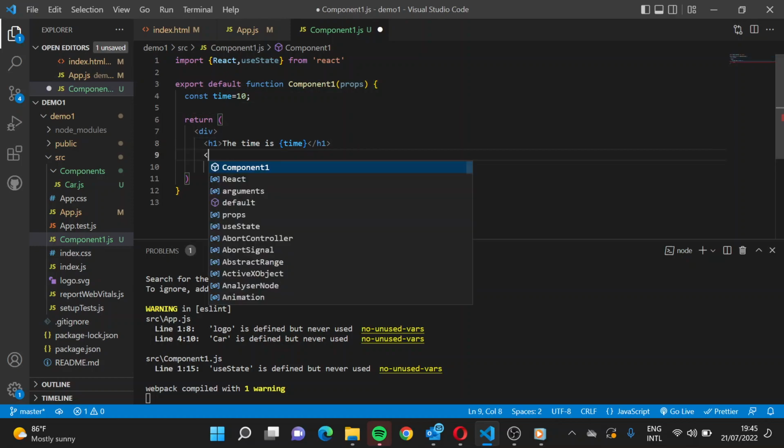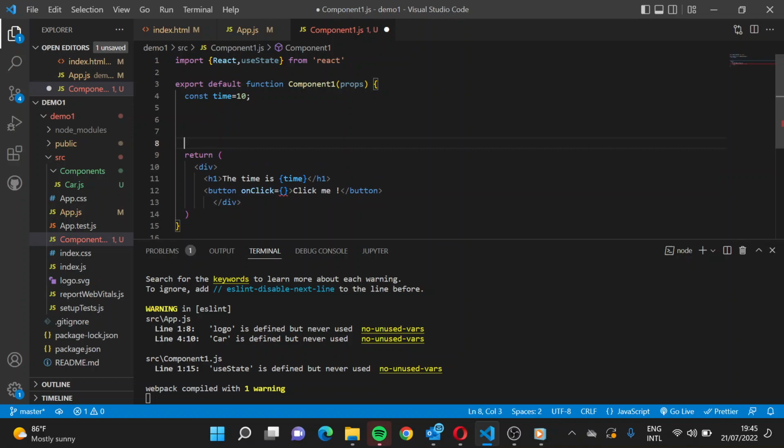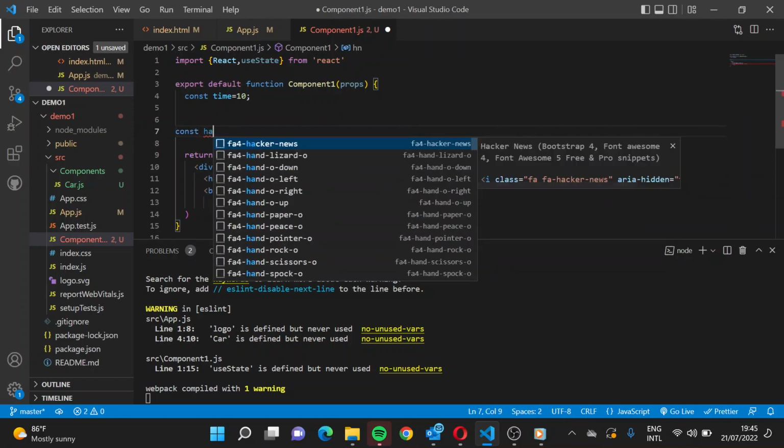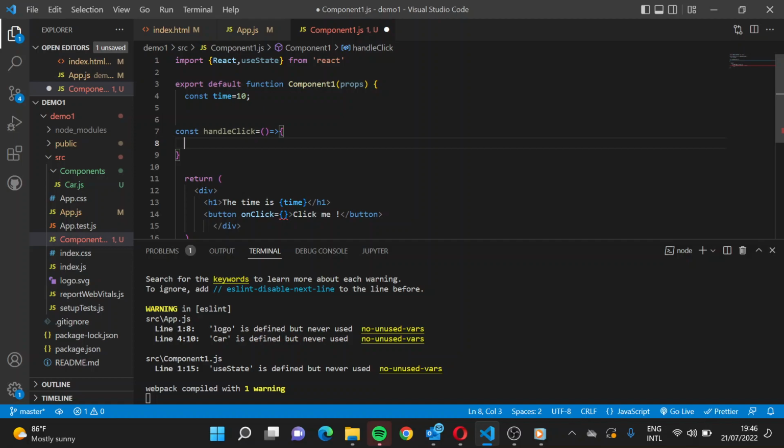So the thing is, I'm gonna add a button. Okay, and let's give it the text click me, and let's add an event. So if you're familiar with HTML, you know that we need to add an event to the button, so whenever I click on this button, something happens. Okay, so let me write a very simple function in JavaScript. Let me call it handle click, and that's a way of writing functions in JavaScript.